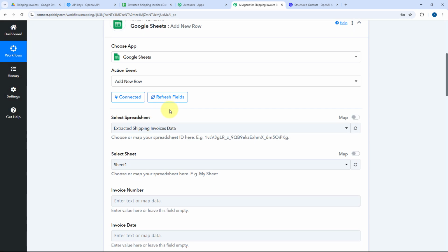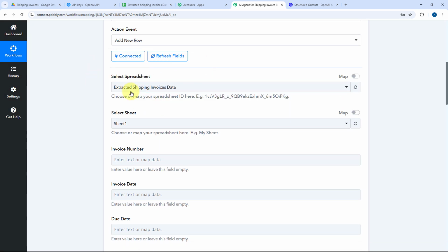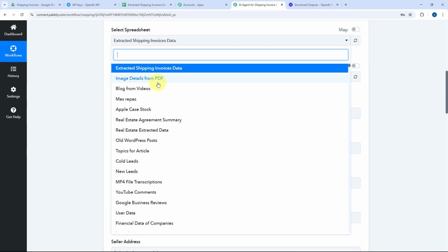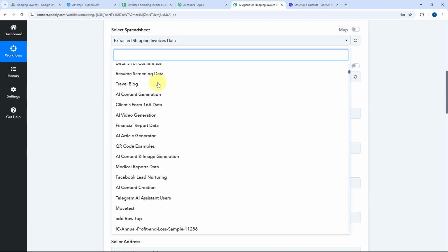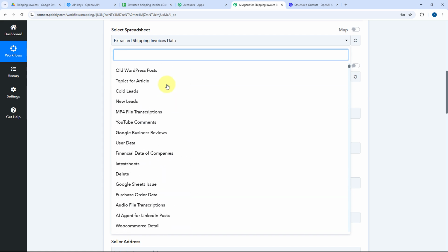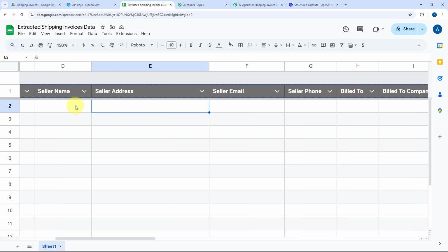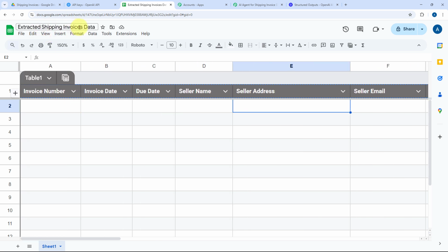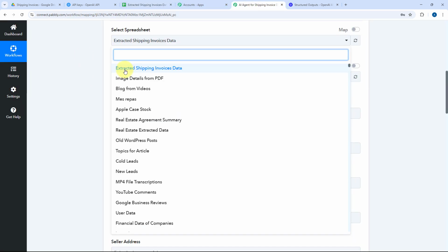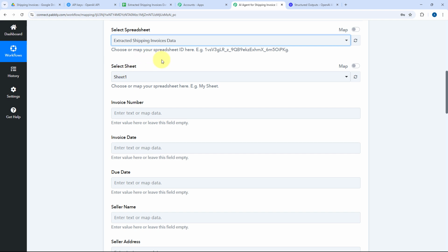After making the connection, the first thing it asks us is to select the spreadsheet. So here in this drop-down, you can see a list of all the spreadsheets which we have in our Google Sheets account. Out of all of this, the spreadsheet in which we want to add the details is named extracted shipping invoices data. So here you can see that from this Google Sheet drop-down, we are going to select it.